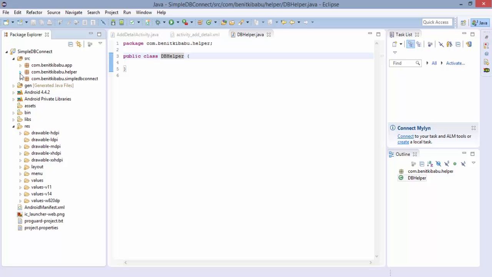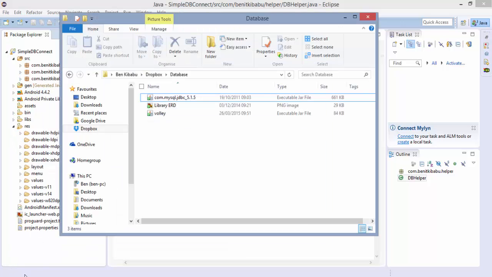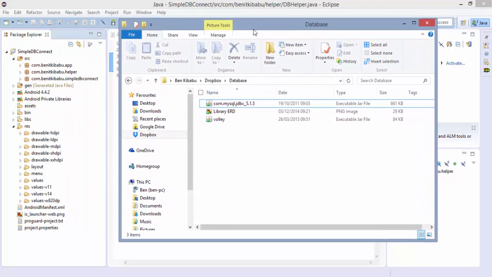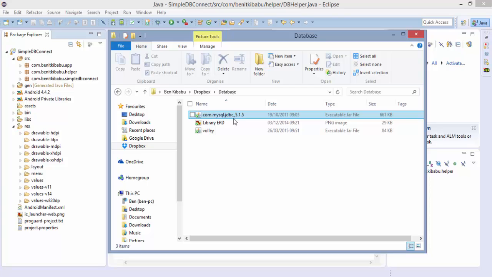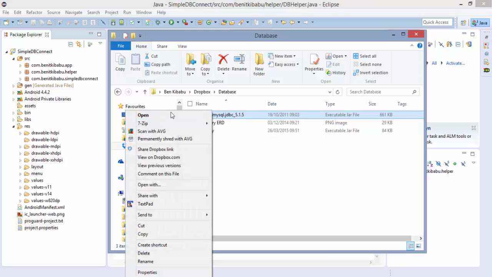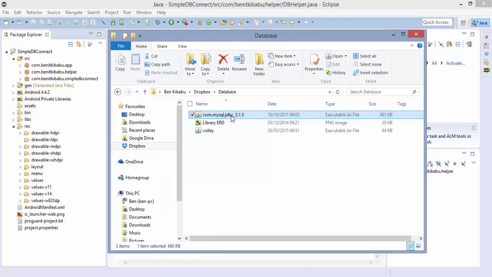Now before we do that, we need to add a library. I'm going to post up a link for this in the description, so you don't have to worry about it. Just make sure to check down in the description for the link. We're going to add a JDBC library, the JDBC driver library.